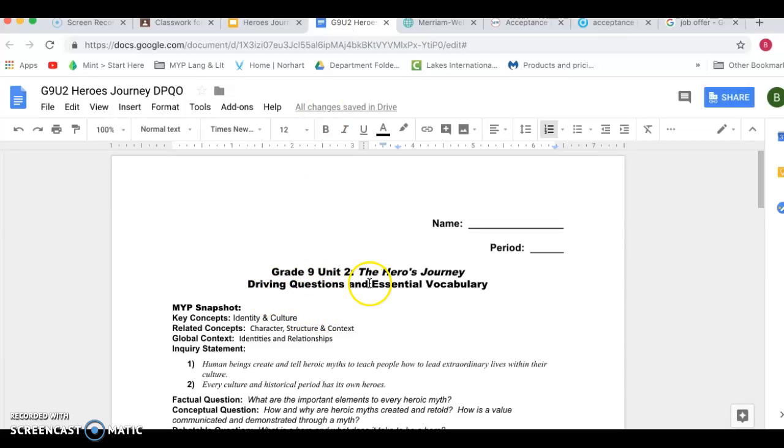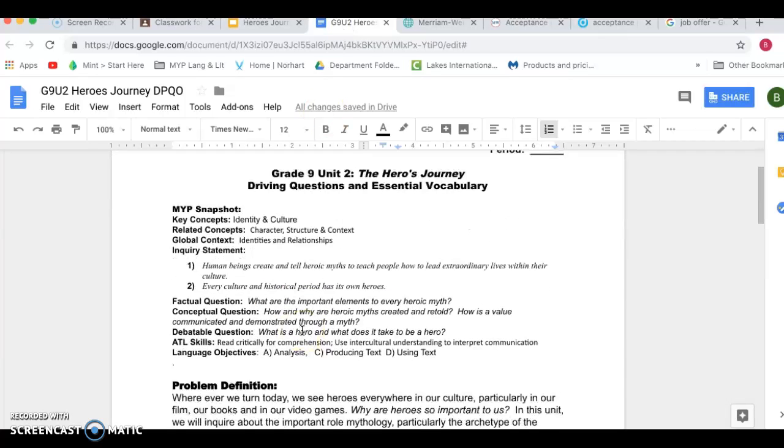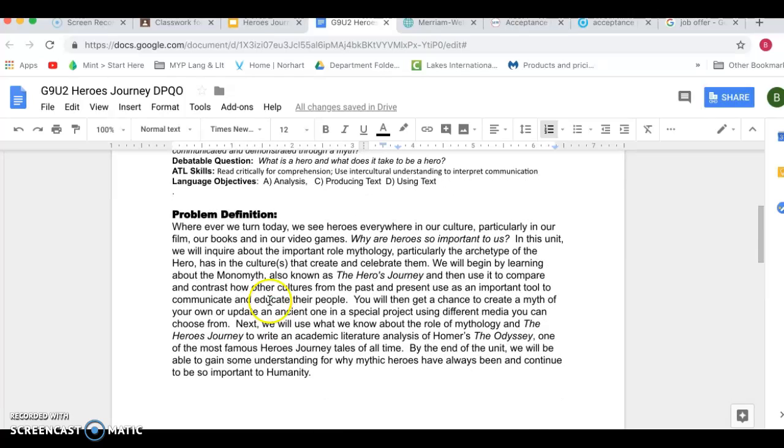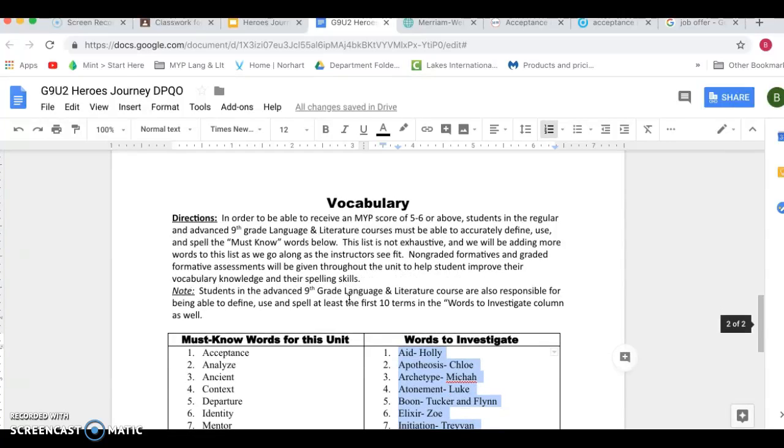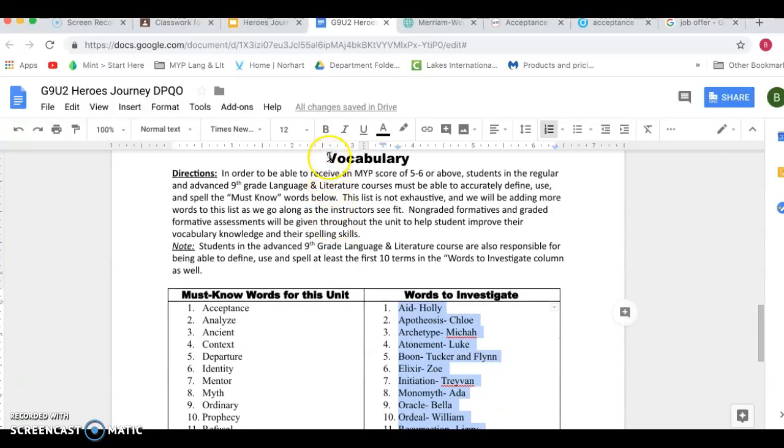When you open the Google Doc, you'll get the MYP snapshot, a description of what we'll be studying, and then if you keep sliding down, you're going to get the vocabulary. There's some directions here you might want to take a look at. It helps you understand what we're doing.